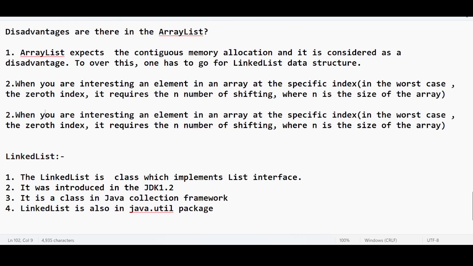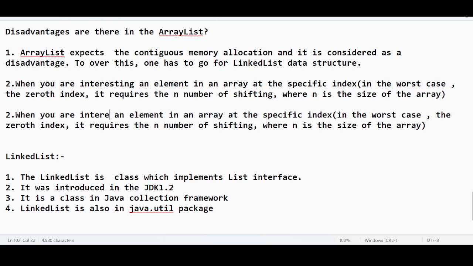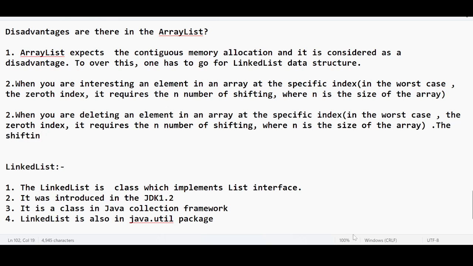What can I say? When you are deleting an element in an array list at a specific index, in the worst case the 0th index, it requires n number of shiftings, where n is the size of the array. The shifting happens towards the left direction.